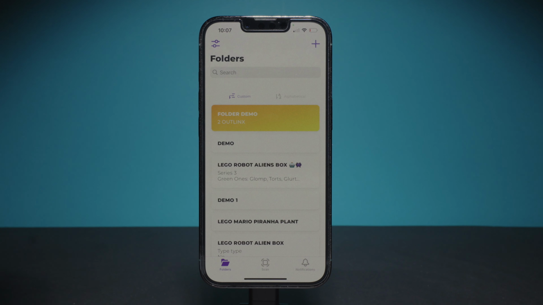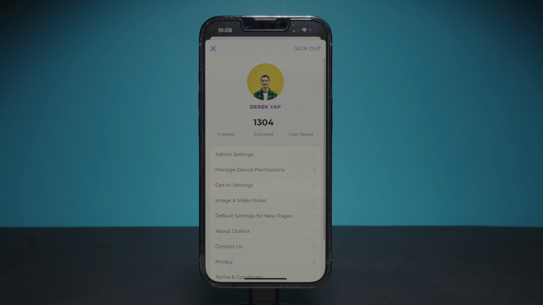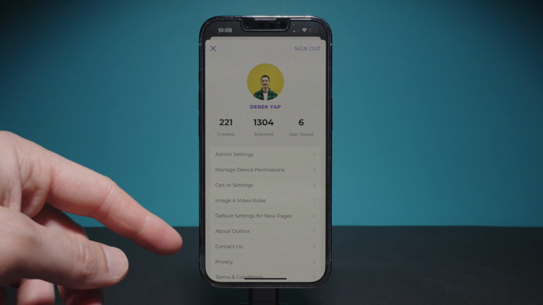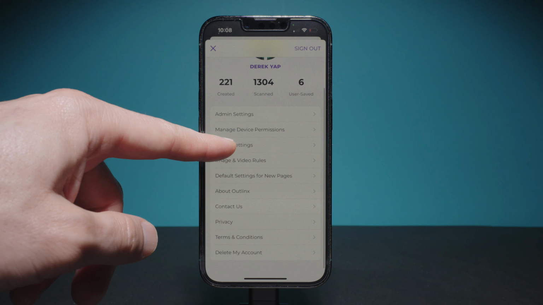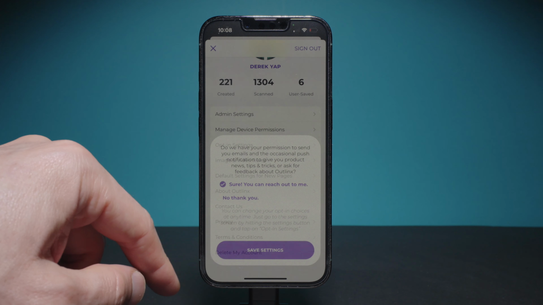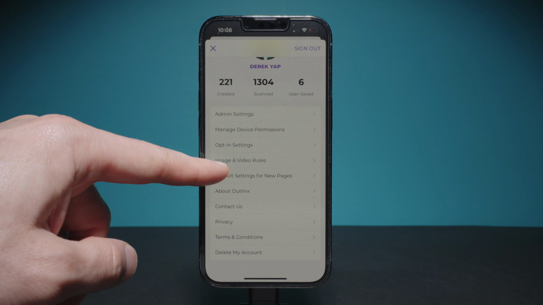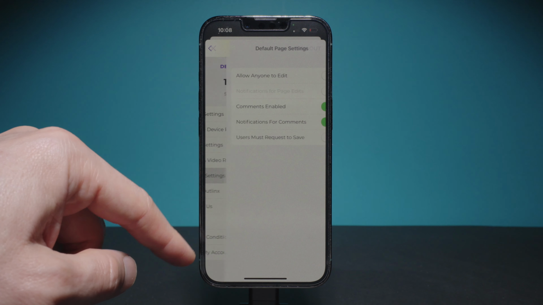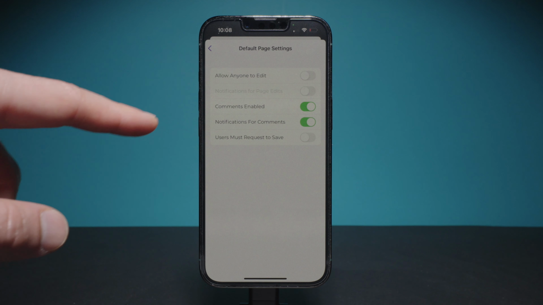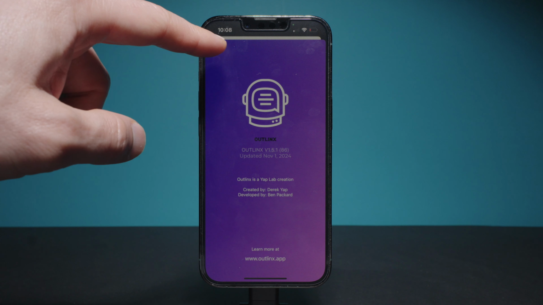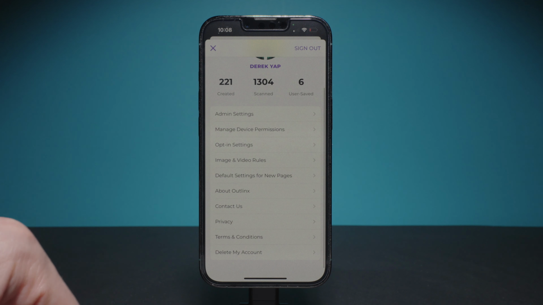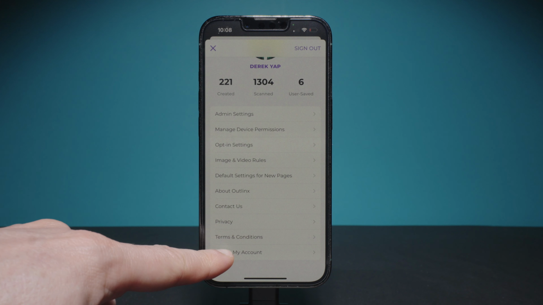And lastly, in the upper left corner of the folder screen is the account settings button. Tap that. Here's where you can access various account settings. You can actually come here and change your username, change your password, change your email. You can choose to opt into emails and other communications from Outlinx. You could also set default settings for new pages. You can check out the latest version of Outlinx. And you could also choose to delete your account.